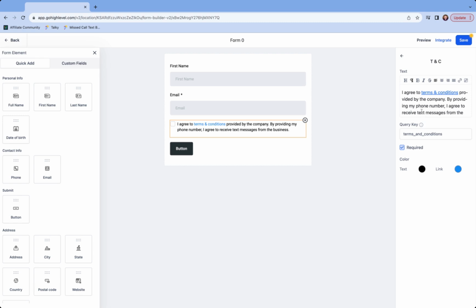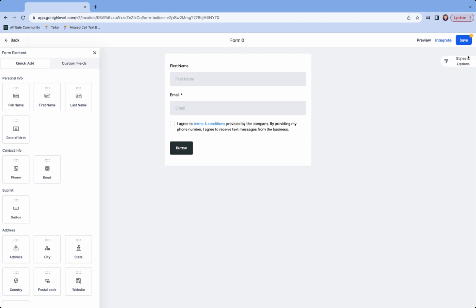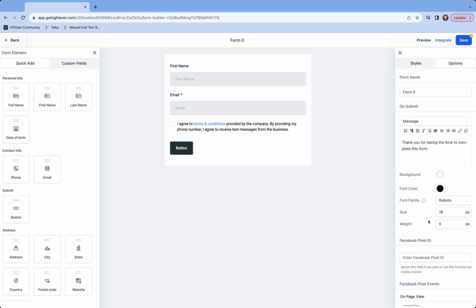Now, once the form has been completed, the user will get this message here, which is perfect. And we just need to name our form, email subscribe. Click save. And the form part of this section is complete.